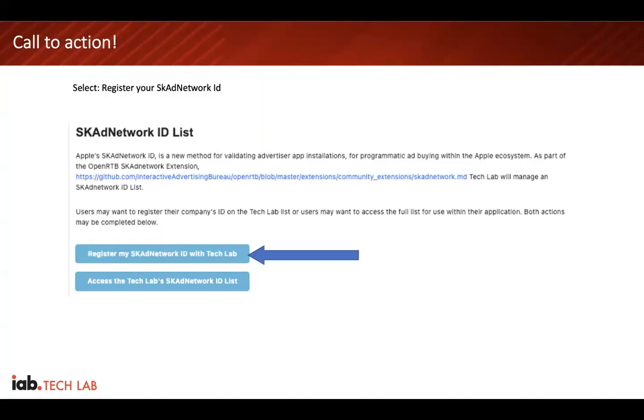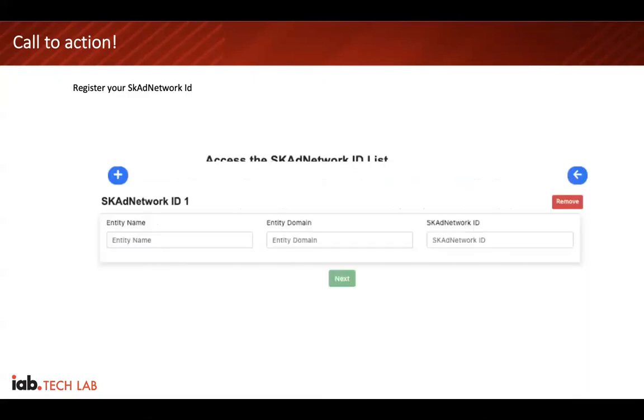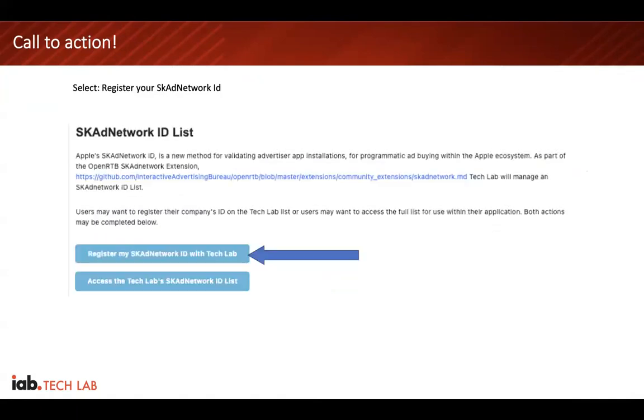And then if you want to register your SKAdNetwork ID, you would click on the register SKAdNetwork ID link, and then you would basically enter your information over there. Now there is a charge for registering your SKAdNetwork ID. Sherry, what's the charge? Do you recall? Yeah, so there's an annual fee.